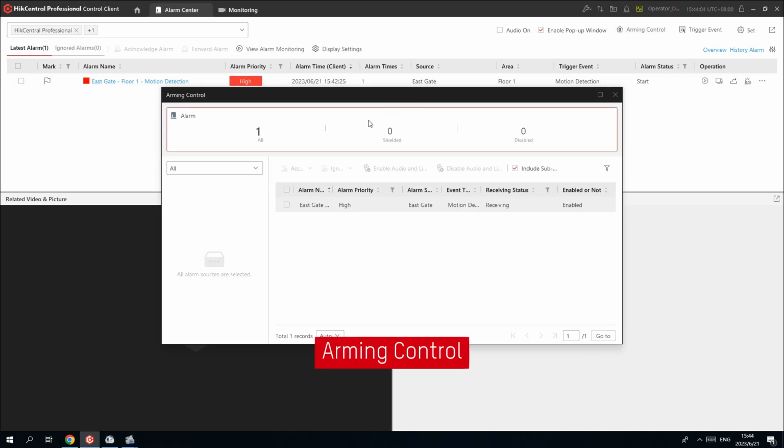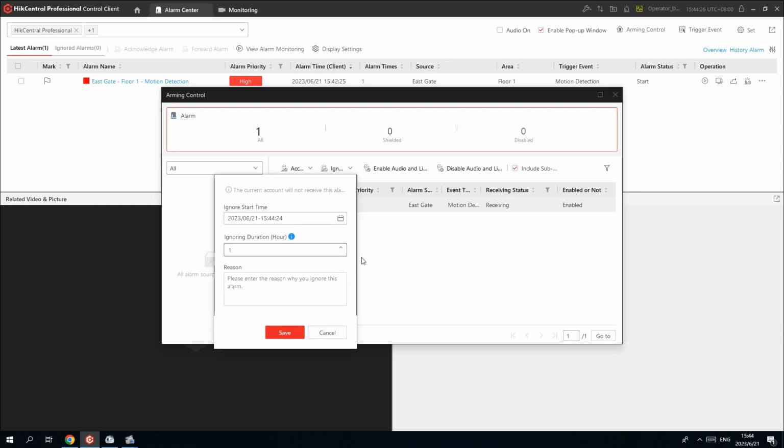For arming control, you can accept, enable, or ignore or disable configured alarm rules of the selected resources. After accepting or enabling one alarm rule, the current control client can receive the triggered alarm information from the alarm resource. But if you choose ignore, for example, ignore this piece of alarm information for 1 hour, then the control client will not receive or display this alarm information in the latest alarm.